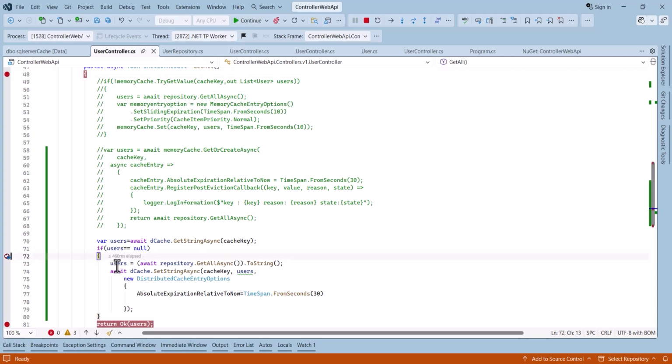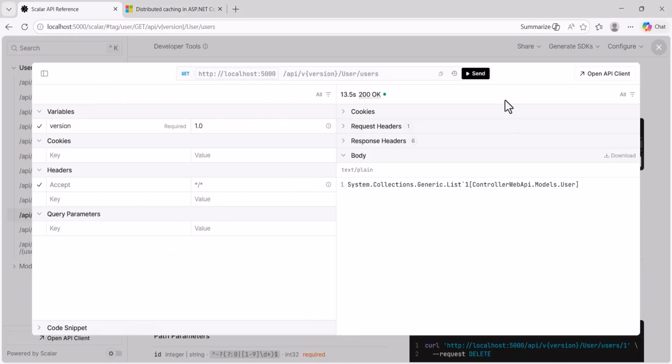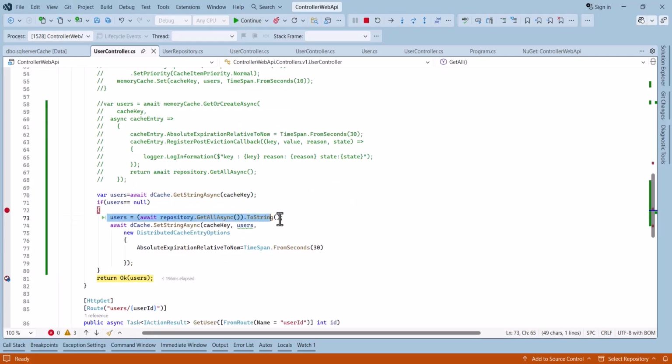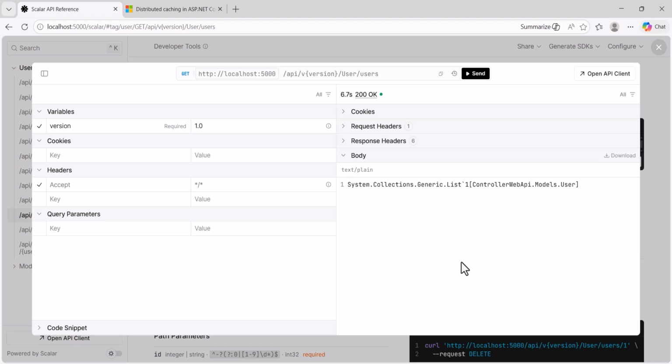Let's continue. This time it is calling the database. Let's continue and again try to hit it. Let's continue, and this time it is not calling the database. So this is how we can configure the distributed cache using SQL Server.